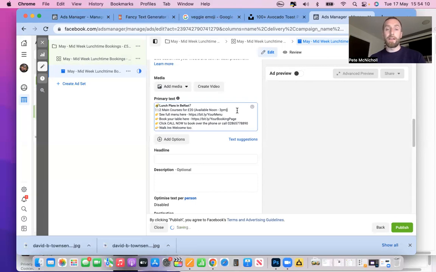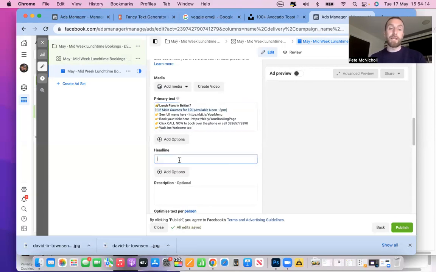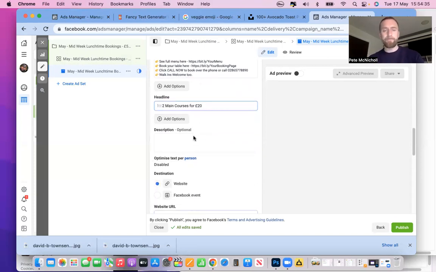What we'll do as well is, because we're using the traffic objective, we're allowed to add a headline to it as well, which will appear just beneath the image. So we're going to put in our offer there. And if you don't have an offer, you can just write lunches from £12.50 per person, something like that. From is your best friend when it comes to putting your prices into online marketing.